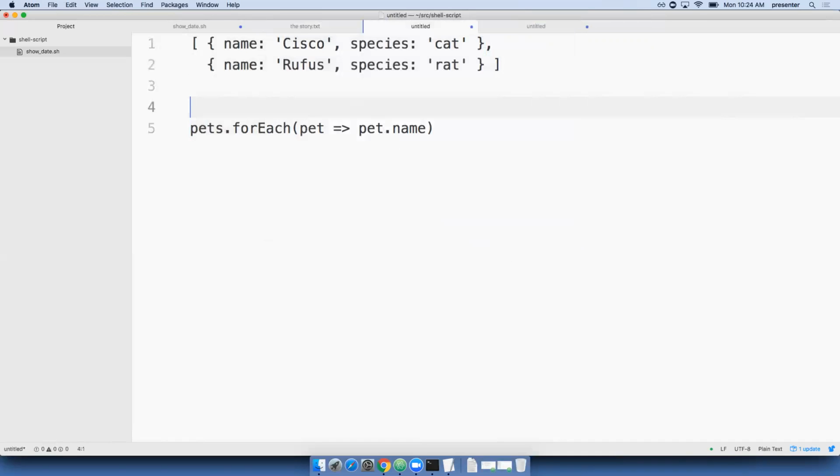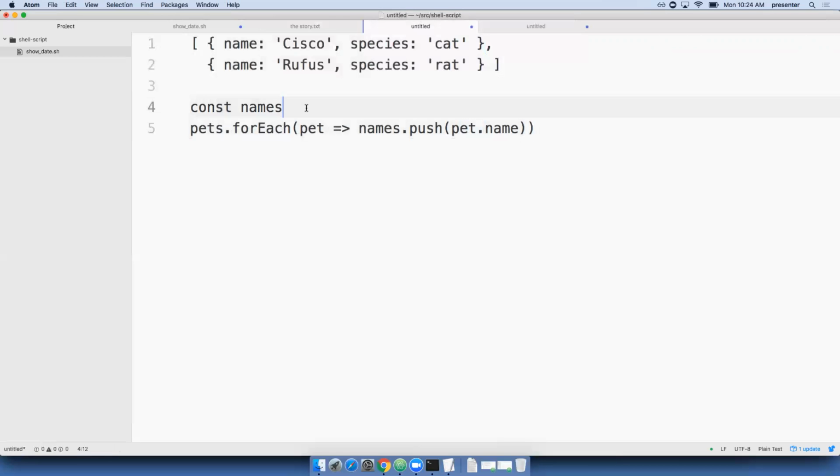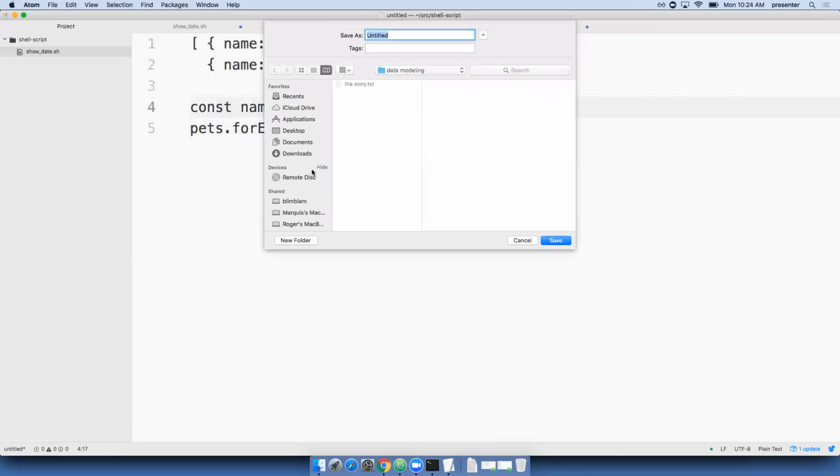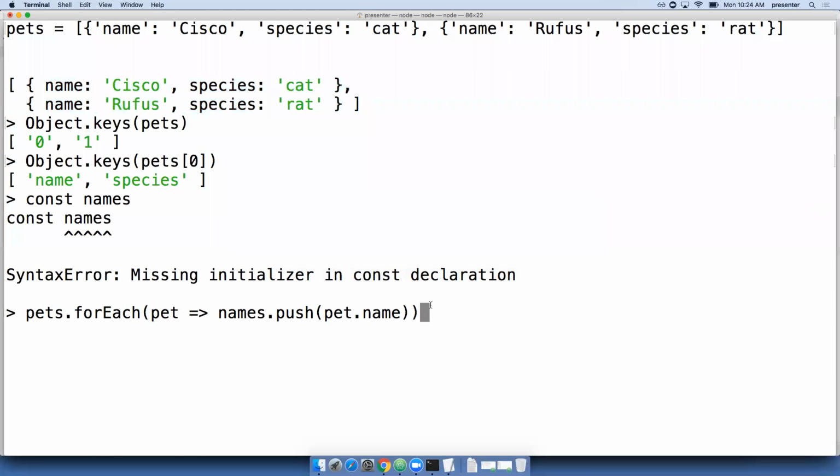I'm going to make a names. I can do const because I'm not doing a new equal sign. I'm just going to be doing a push. And then I can do names.push(pet.name). So I do this. Oh, because it's a const. So const names. But I save automatically. I'll have to just save it somewhere, and then it won't matter.